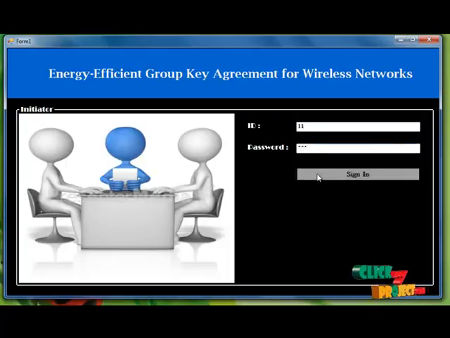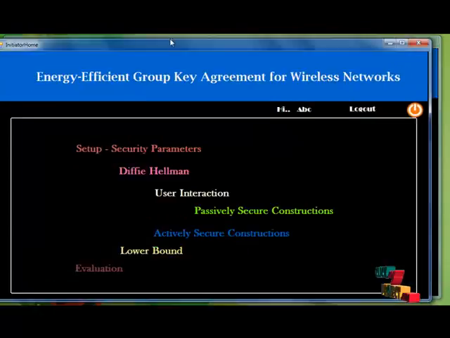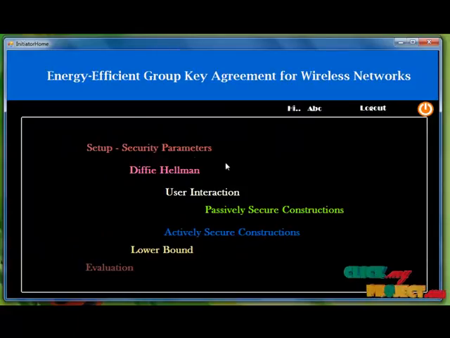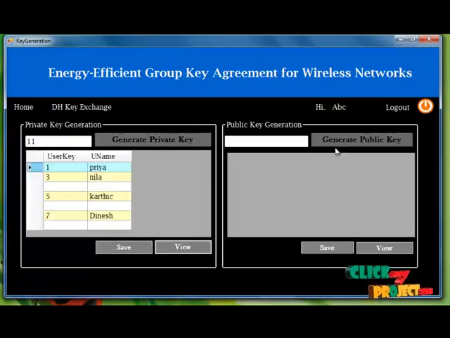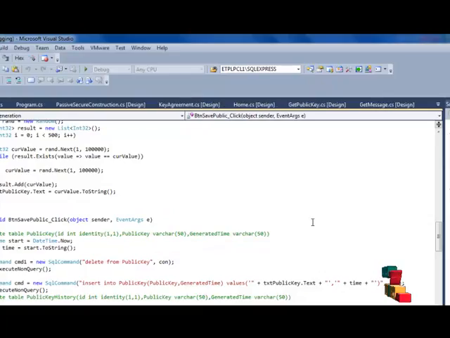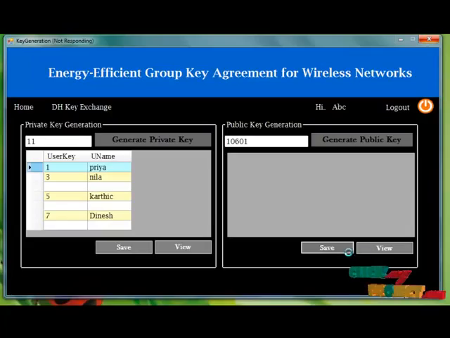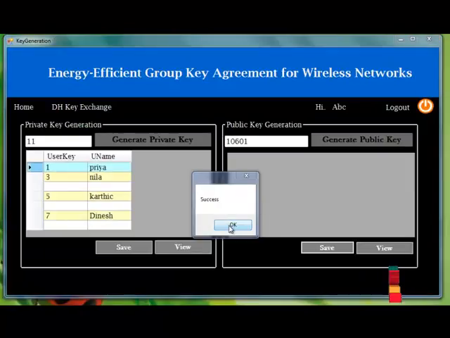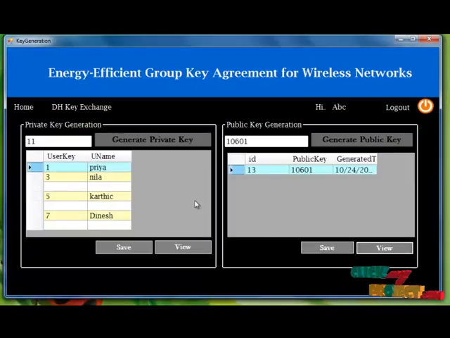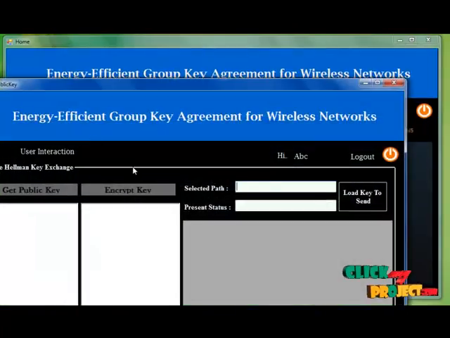So here the admin has logged in. He has several options given. To find the security parameter, he is generating a private key and a public key. The admin will save the key and we can view the key. So this is the public key and the private key.